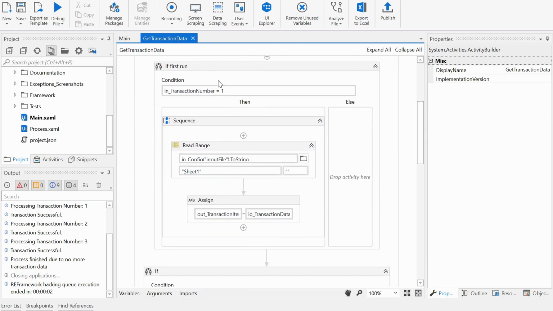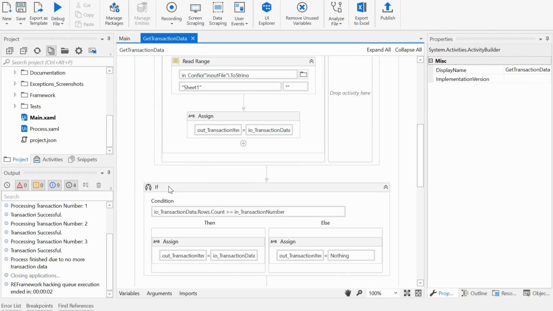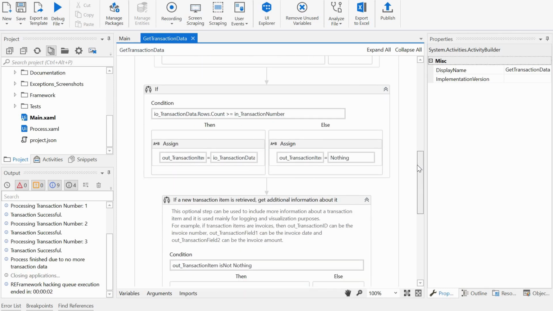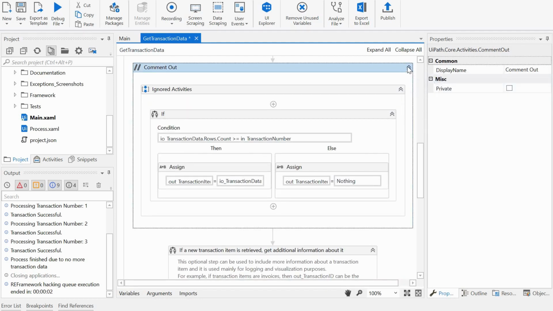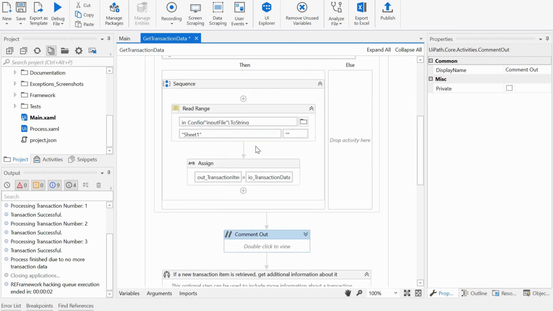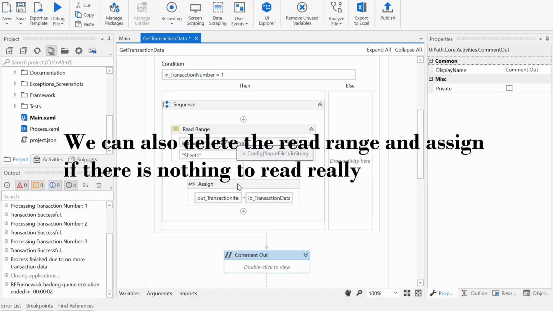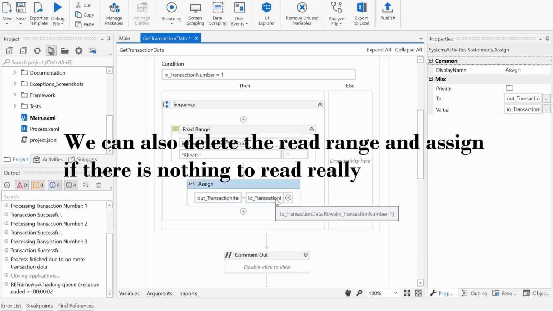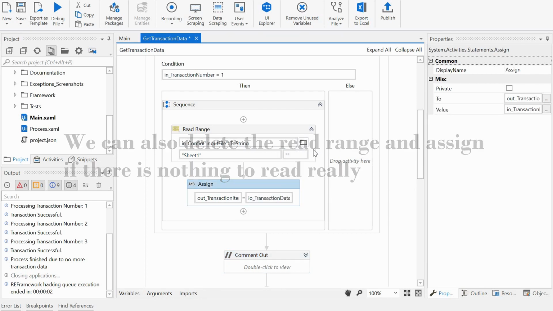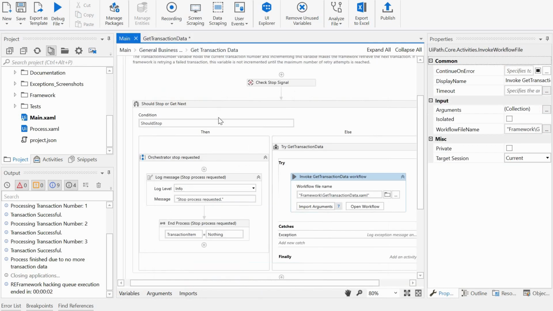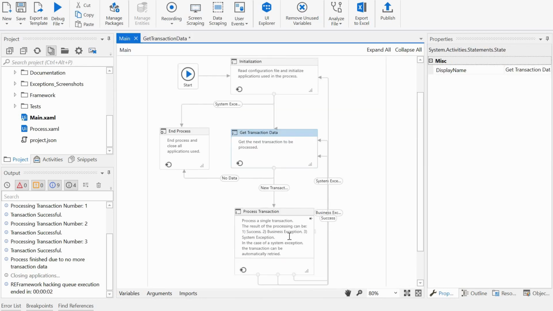where we have our 2 ifs. If it's the first run, and if not, basically take the rest of the rows. And here what we have to do is just delete or comment this if block, because this will make sure that we only go here, we get the first one, we read our data, we take the first row. In this case, it's only one, so it will be only one transaction, and that's it. Then we move to the process block, we do whatever we do here, and we end the process.